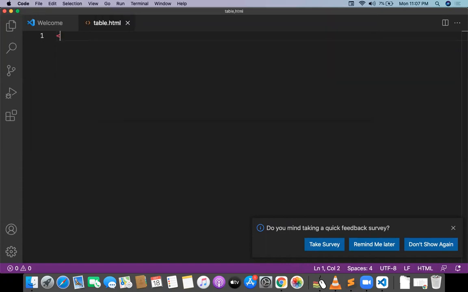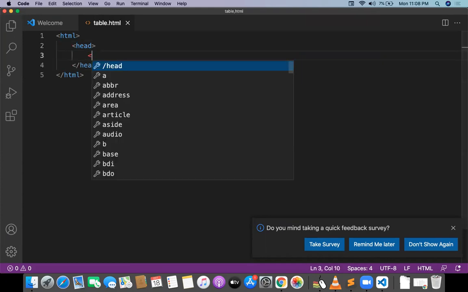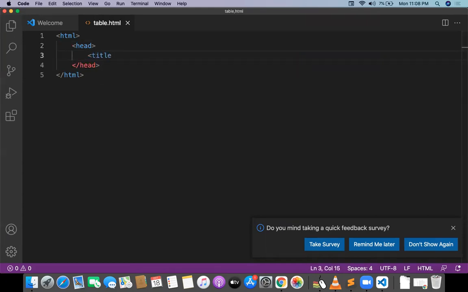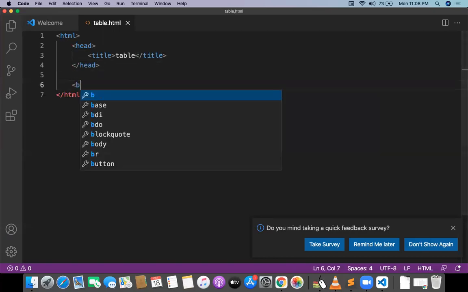And finally, I'm going to prepare the HTML here. First, I want to create the html tag. Inside that, I want to go with the head tag, and inside that, the title tag. So this title is table. That's enough. And after the head section, we need to move to the body section.